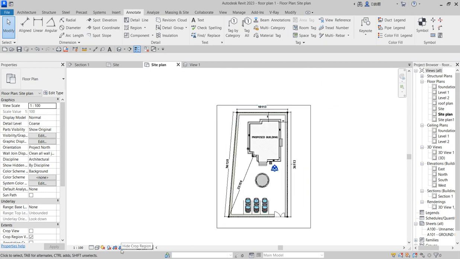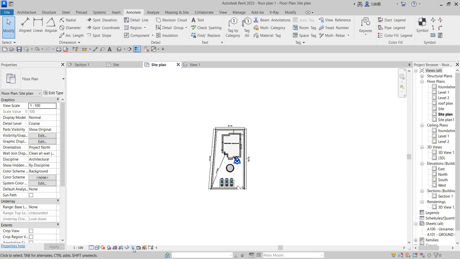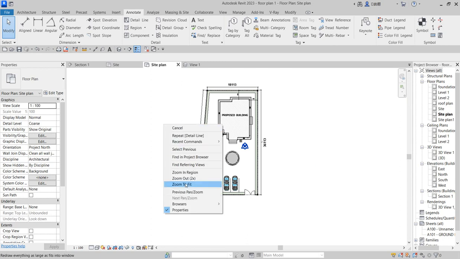So you can hide as well, hide this particular one. So that's how you work on your sites, and that is the site completion for now.